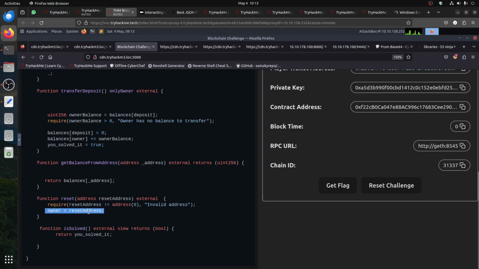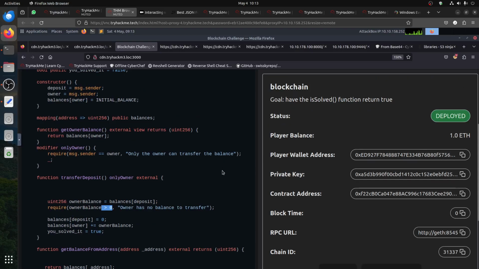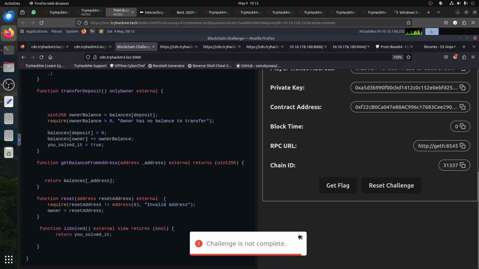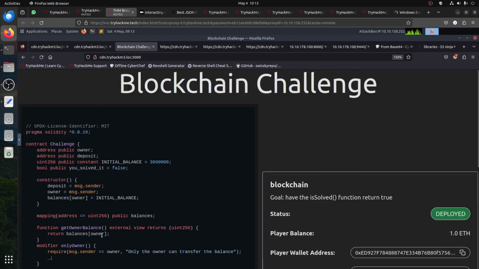If we are the owner, we can go to the transfer function, we call it, it doesn't need a variable. The function checks if we are the owner, because we did the reset here, so we are the owner. So the function requires balance greater than 0, which is where they have 1, so we are fine. And then balance owner, and this gets it true, which means we solved it. And then if we click here, challenge is complete, and we got everything.